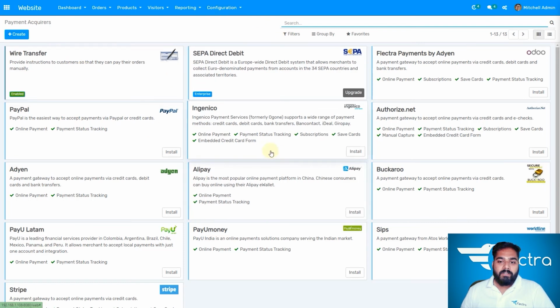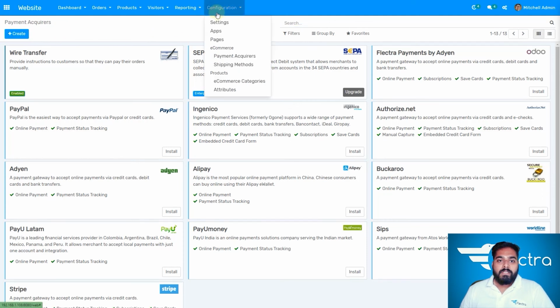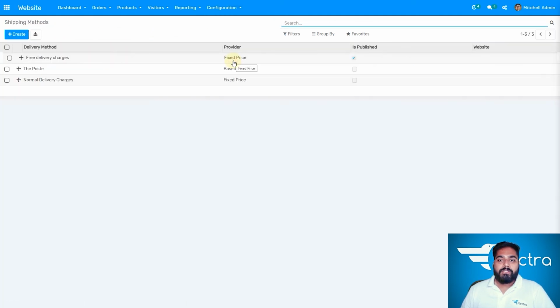So that is the payment acquirers, and if you want to use any third-party payment gateway apart from those, you can also use that. You just need to create and develop that one. Now after that there is the shipping method.